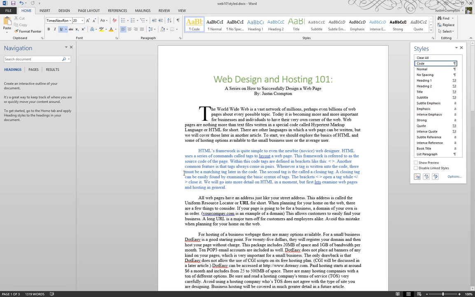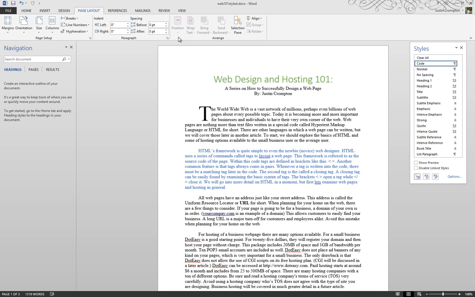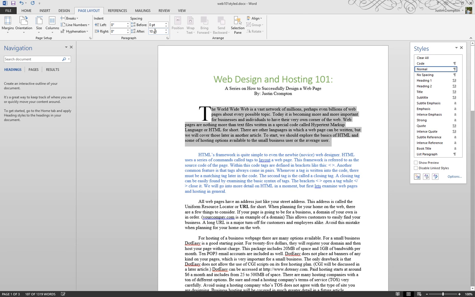There are two different areas on the ribbon where we can adjust paragraph formatting. Number one is the paragraph group on the Home tab. The other place is the paragraph group on the Page Layout tab. For spacing, notice here we can add space before or after a paragraph. Space is measured in points. So if I add 10 points of spacing, notice how under the last line there's some extra space here.